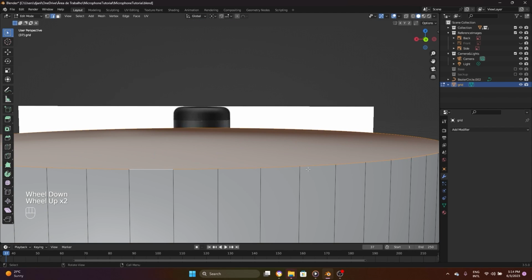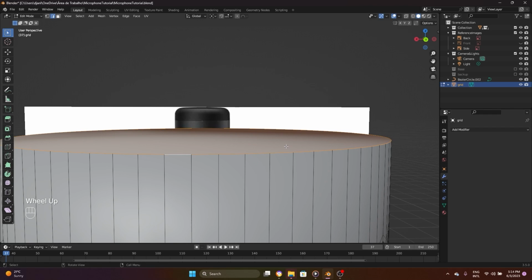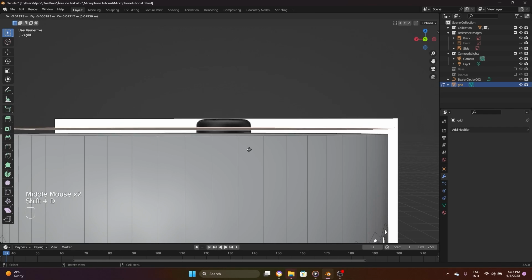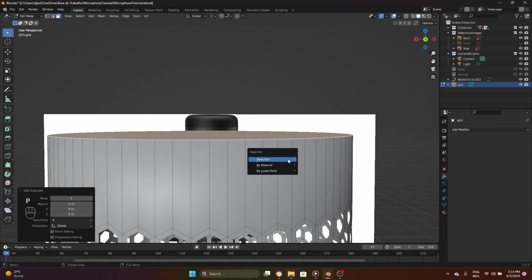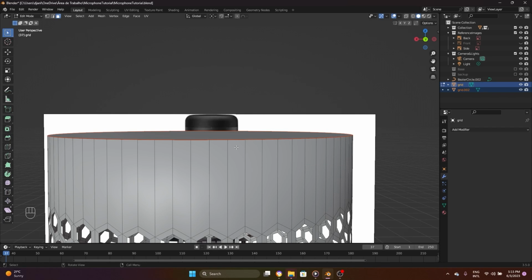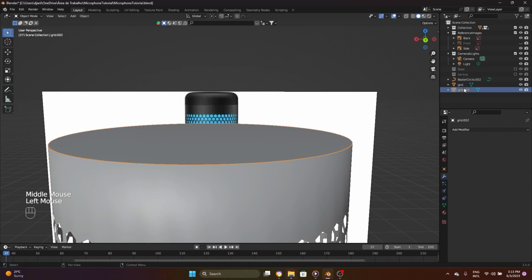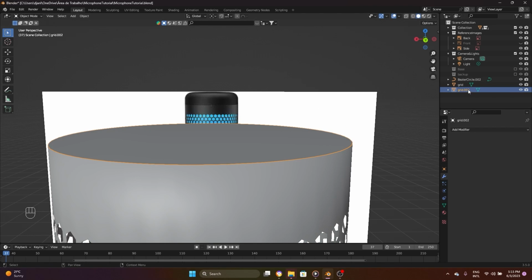And before we add a bevel in this edge here, let's duplicate the top face. Okay, select the top face. Press Shift D to duplicate. Press P to separate the selection. Let's go back to object mode. And the part we duplicated is this top face here. Only this circle. I'm gonna name it top.